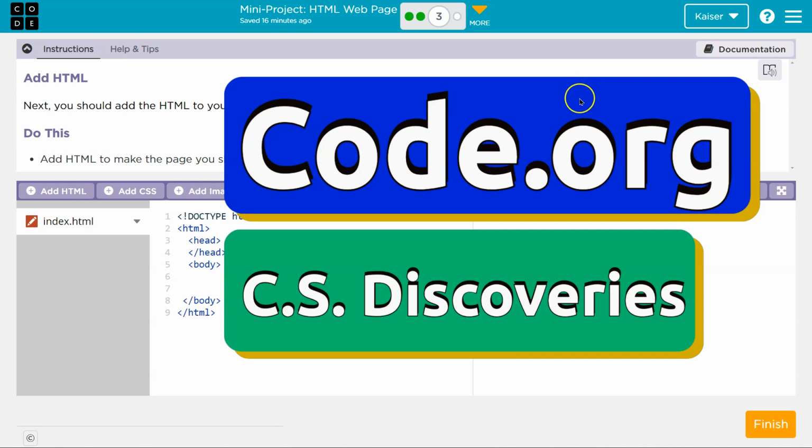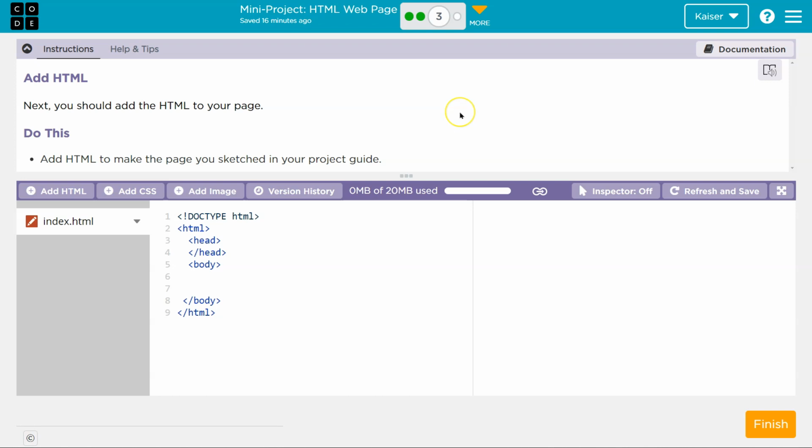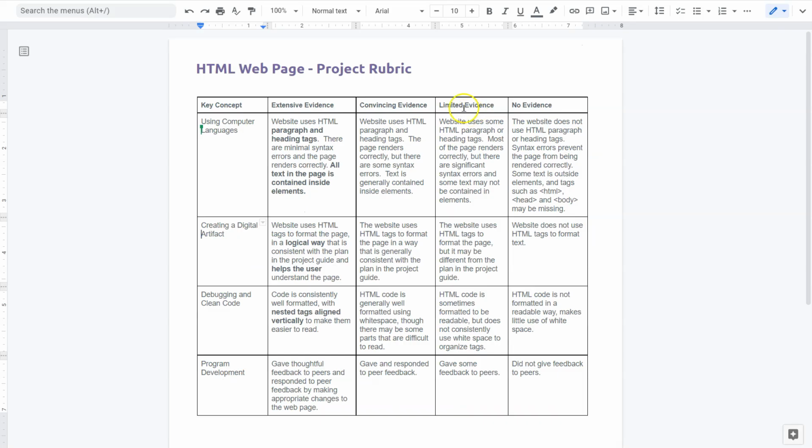This is code.org, and we're ready to make our mini project. First, students, let's take a look at what will get you the A, as I get asked so often.